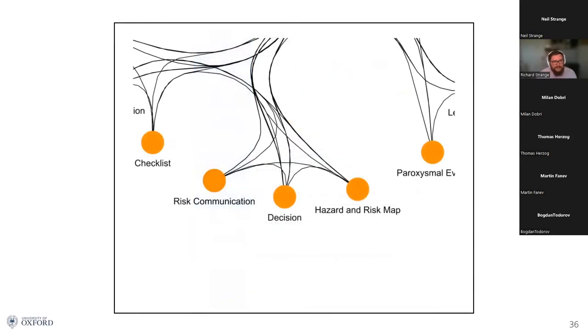So let's have a look at this bottom one. So this is risk communication, a decision, and a hazard risk map. Now we know the decision is really going to be a decision record. But risk communication in its own right, well, it isn't an entity, it's a process. We know that risk communication is where a party, we go away and talk to the business, they'll tell us, well, it's a party making a decision on an event.